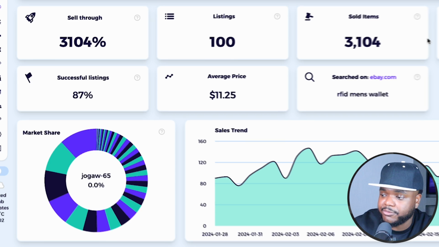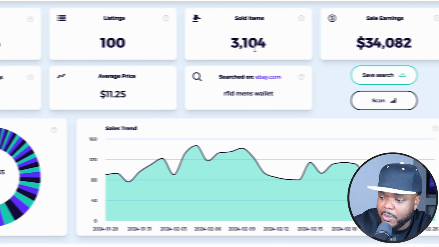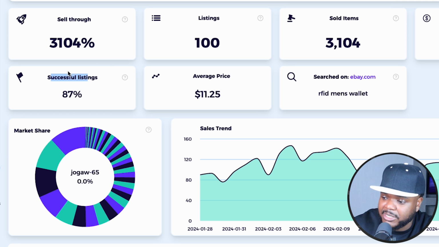If I just click into it, from here, it's now going to show me some other useful bits of data that's going to help me make a decision on whether or not I should sell it, or if I'm going to end up wasting my time. Now, of course, we're going to be able to see the sales earnings, how many units has been sold, and we're also going to be able to see the successful listing percentage. With this product, it's got an 87% success rate, which means that if you was to list this item and get it on the first 2 pages of eBay, you've got an 87% chance of making a sale.